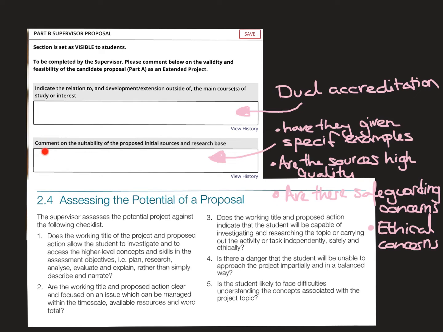So here we're going to make a comment about their initial sources. So first of all, the check is, have they given specific examples with references or links? Next, we want to look at the type and quality of sources. If we've been given 5 YouTube videos and that's it, we're going to need to comment on that. If we have got a mixture of books, published journals, peer-reviewed work, then we can say that everything is looking really great and we don't have any concerns about the initial sources.